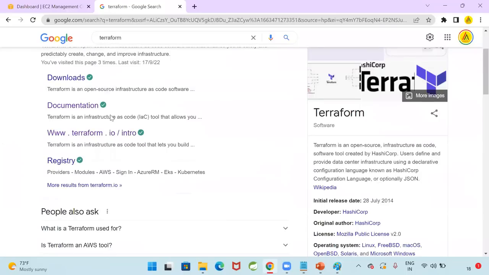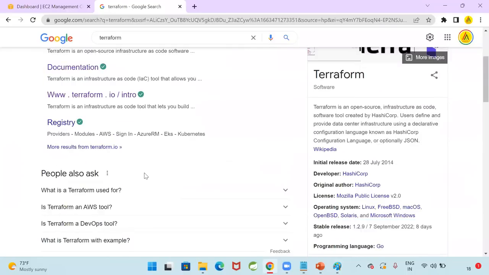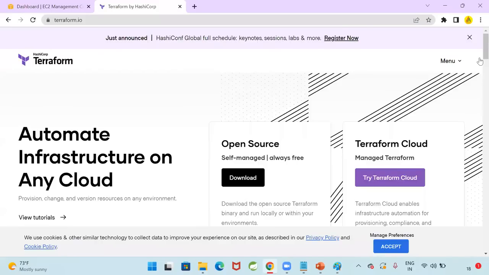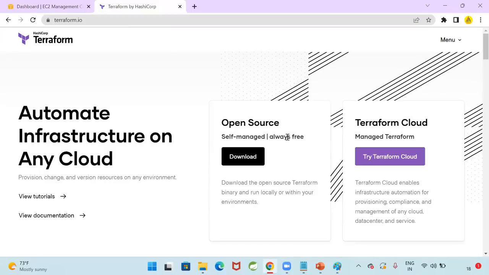Go to this documentation. Automate infrastructure on any cloud. So what is the title they are giving? Automate infrastructure on any cloud. Open source, self-managed, always free.